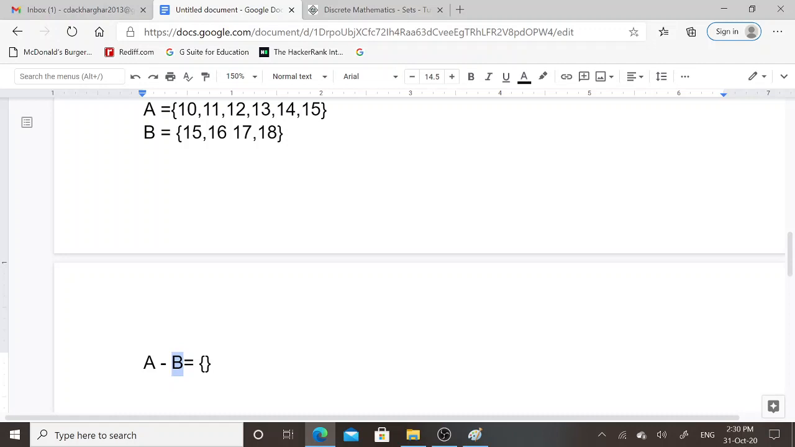In set A, 10, 11, 12, 13, 14 and 15, these are the elements that are present. However, 15 is present in set A as well as in set B. In this manner, 15 is considered as a common element because it is present in set A as well as in set B. Remember students, you have to skip or remove common element from set difference operation. Hence, in this case, we will not consider element 15.